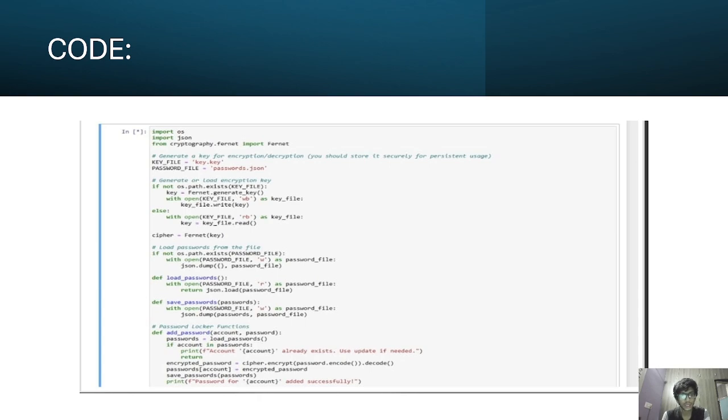Then we create another variable such as password file and store the value passwords.json. Then for generating or loading the encryption key, we pass the condition so that we can easily generate the encryption key. Then using the else statement, we allow the program to execute. Then we create another variable called keeper and store the value from net.key from the above code. Then for loading passwords from the file, we again use conditions such as if conditions.